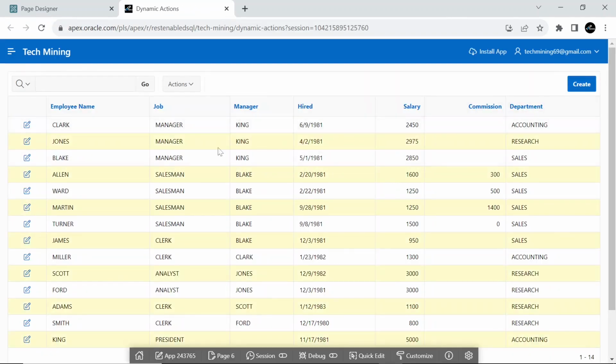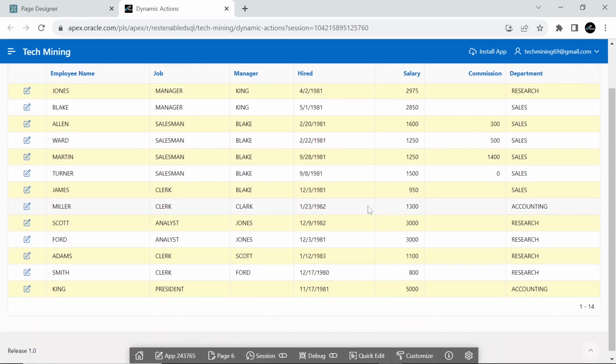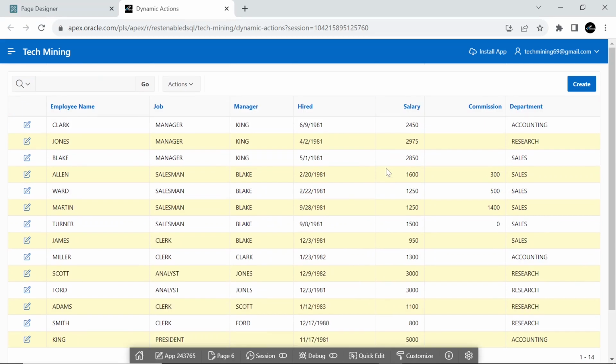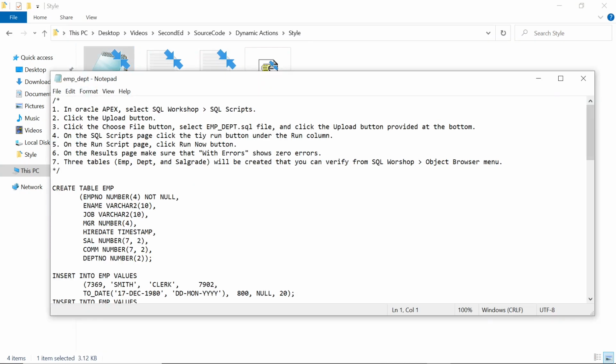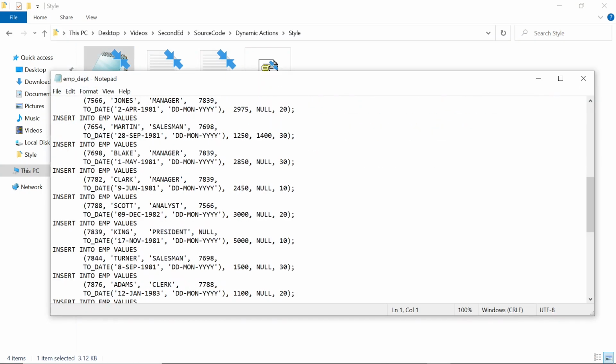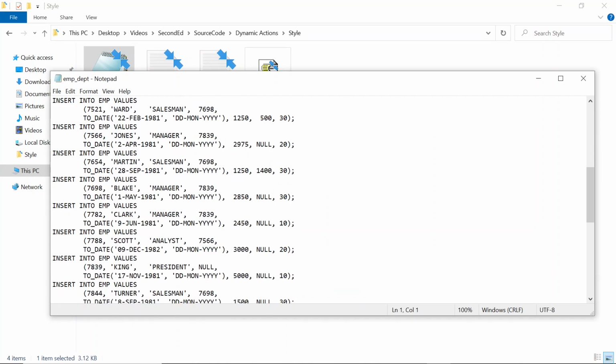The third one comprises a single dynamic action named stripe report, responsible for alternating row colors within the report. This alternating effect is applied both during the page load and after the interactive report undergoes a refresh due to actions like filtering or sorting. To facilitate developers, a SQL file named EMP department is provided in the source code in the video description, which creates the table and its seed data used in this video.